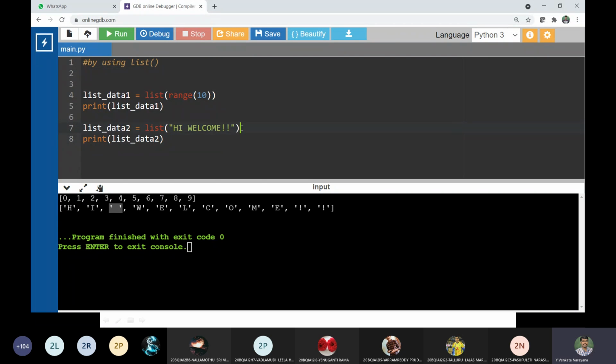Students, is this clear? If you are specifying a string, by passing that particular string to a list constructor, we can directly get the list items. That means we can get the individual characters of that particular string. Is this clear? Yes, sir. By just passing the string to a list constructor, we can get each and every character from the string. Is this clear? The two things? Yes, sir. Any doubt?